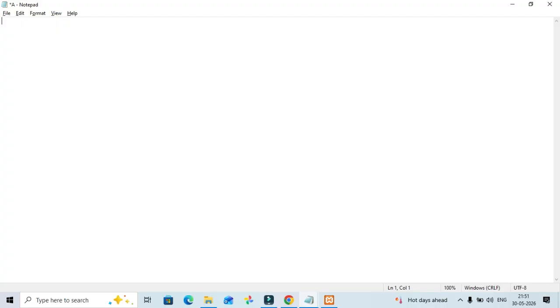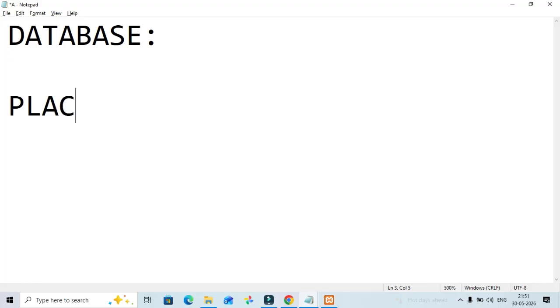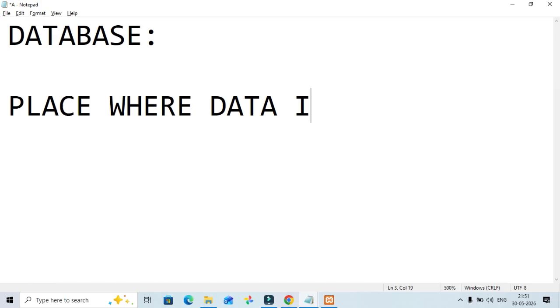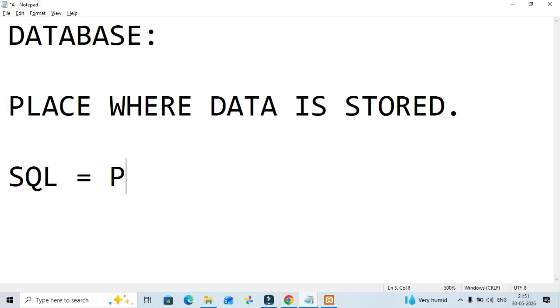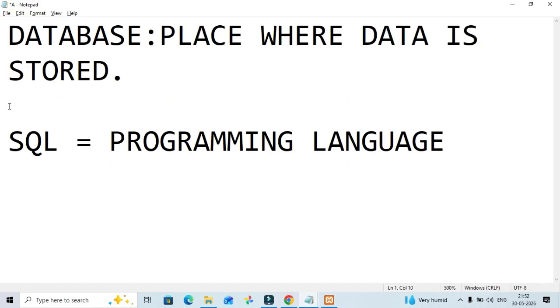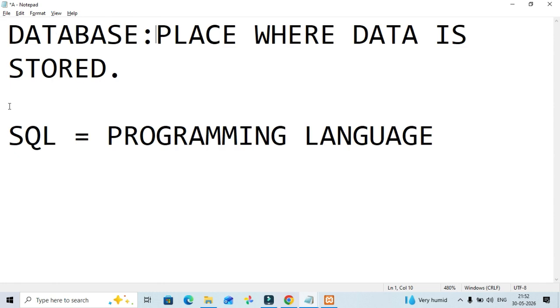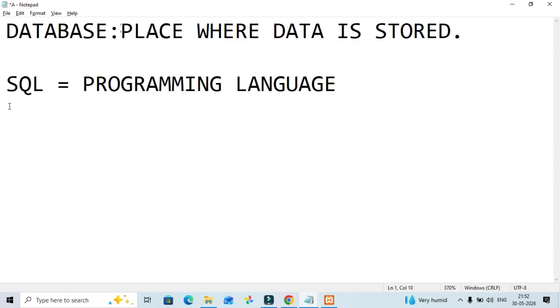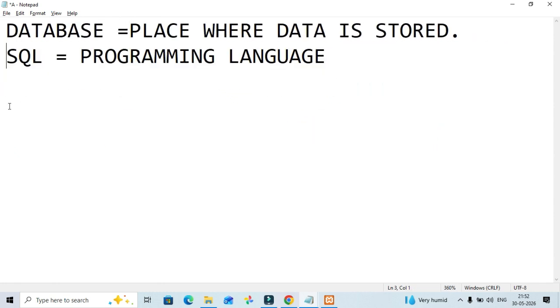Now let's get to know what is meant by database. A database is actually a place where data is stored. So what is meant by SQL? SQL is a programming language. The database is just a place where data is stored, while SQL is known as a programming language. I hope you have understood the difference between database and SQL.